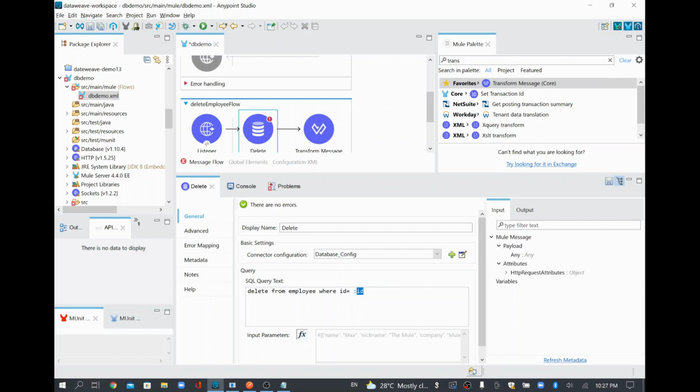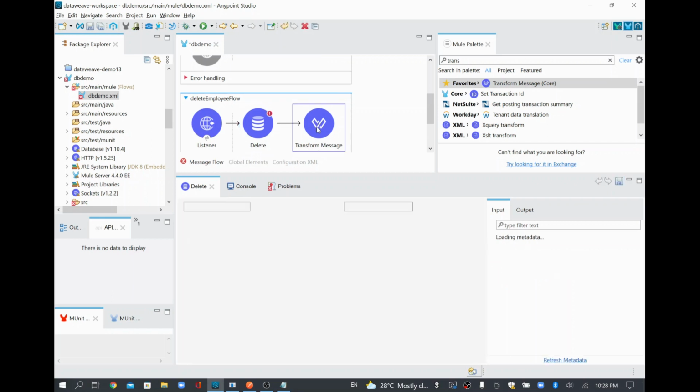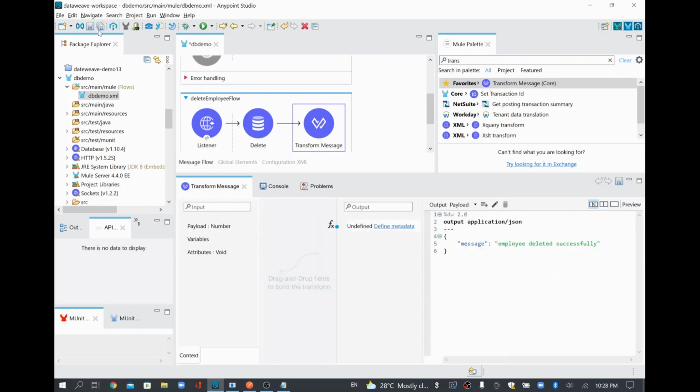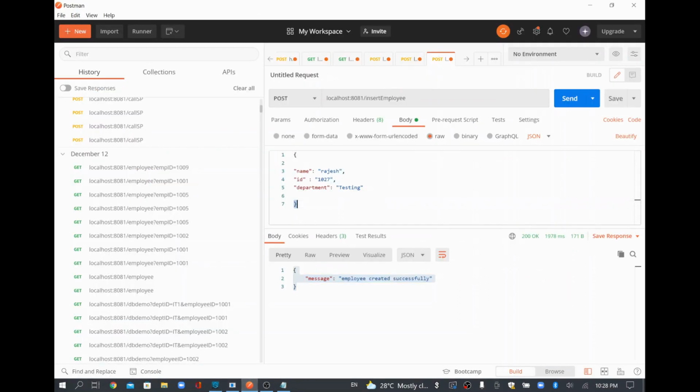And then, where am I going to take the ID for the input parameter? I'll click the expression mode and say that it is payload. From the payload ID field I'm going to take it, and if that ID matches and there is any record in your table, it's going to delete it. So now we have filled all the information for the delete.